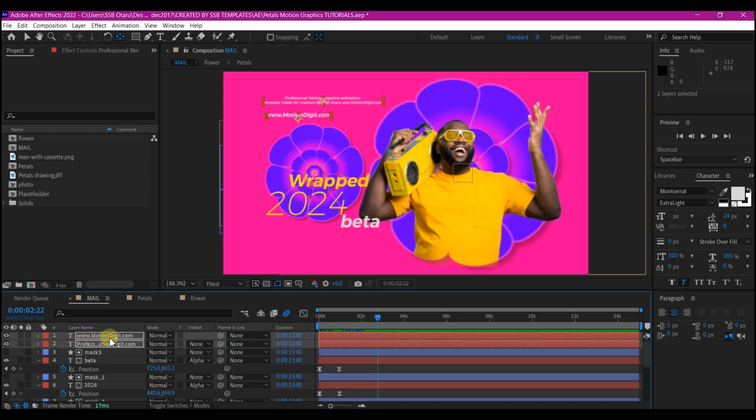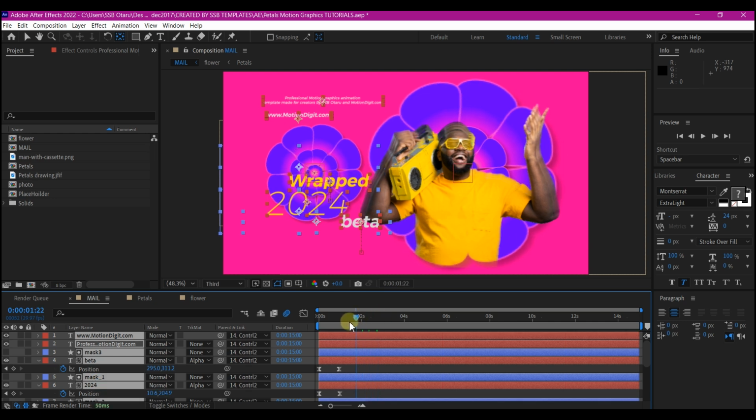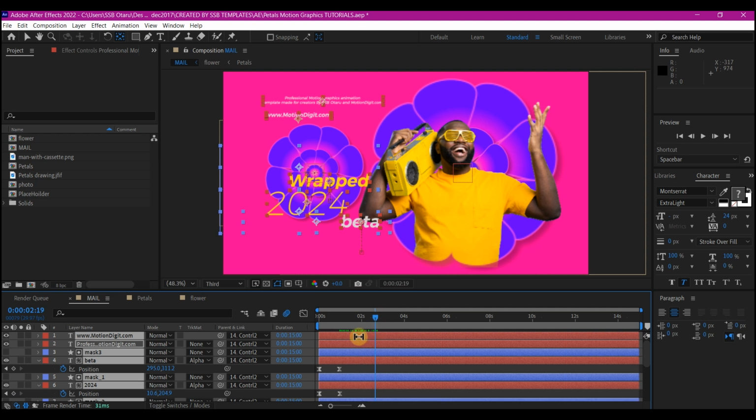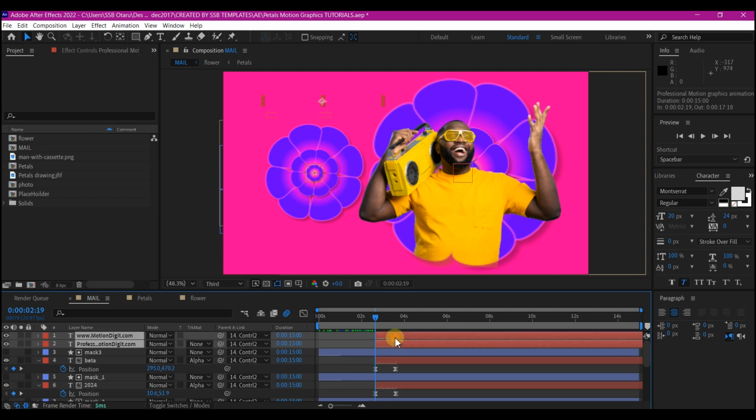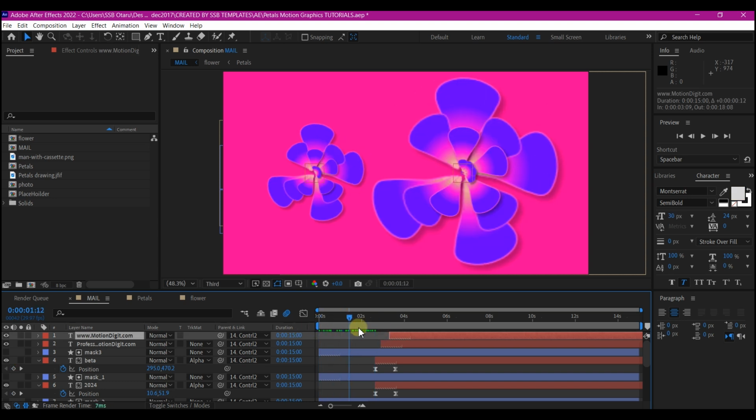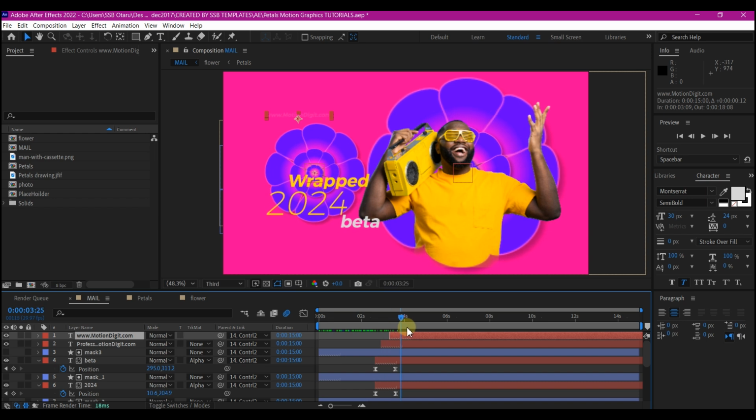I'll select all the text and the mask. I'll scrub through the timeline to the point where the character, that is the image, is showing. Then I'll just offset it. So select the top 2 layers and also offset them a bit so that I'll have an organic feel to it. So this is what we have now.